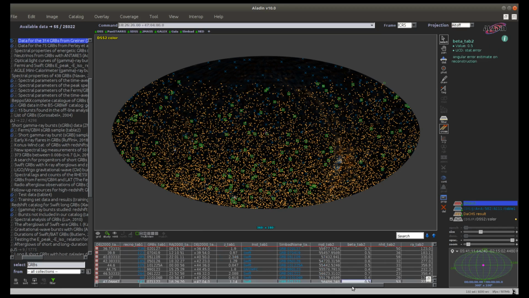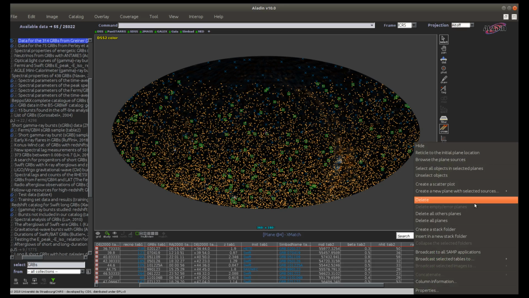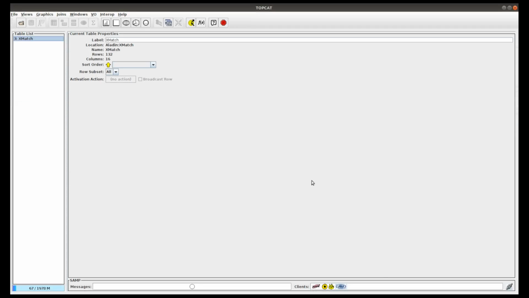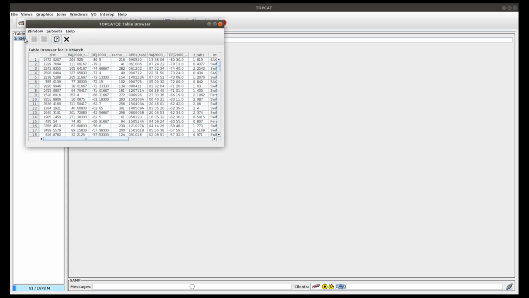To continue the analysis, we can send this dataset with the matched events to the TopCat client. This is done by having TopCat opened and right-clicking on the dataset's name here in Aladdin, and then selecting to broadcast the selected table to, and then choosing TopCat. If you go now to TopCat, we can see that the dataset is transferred.